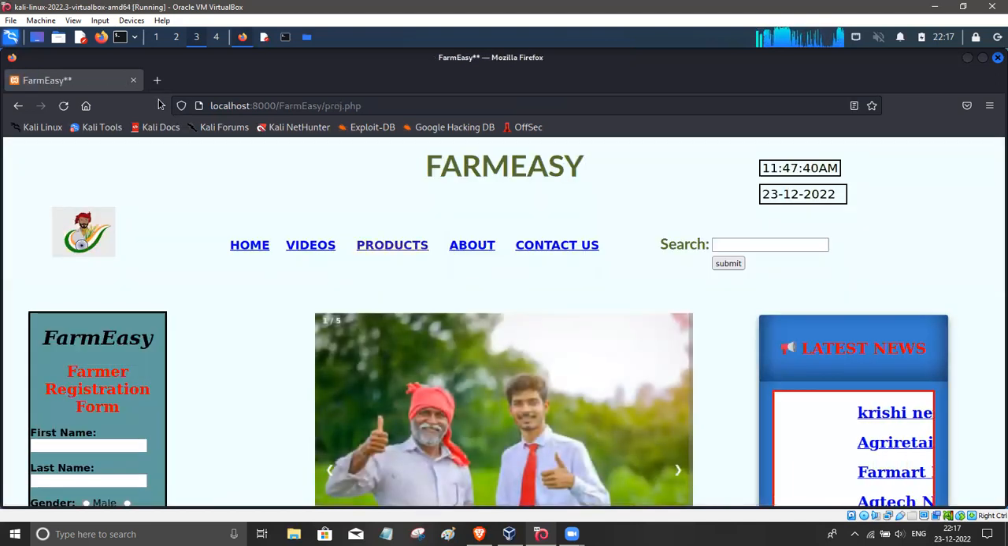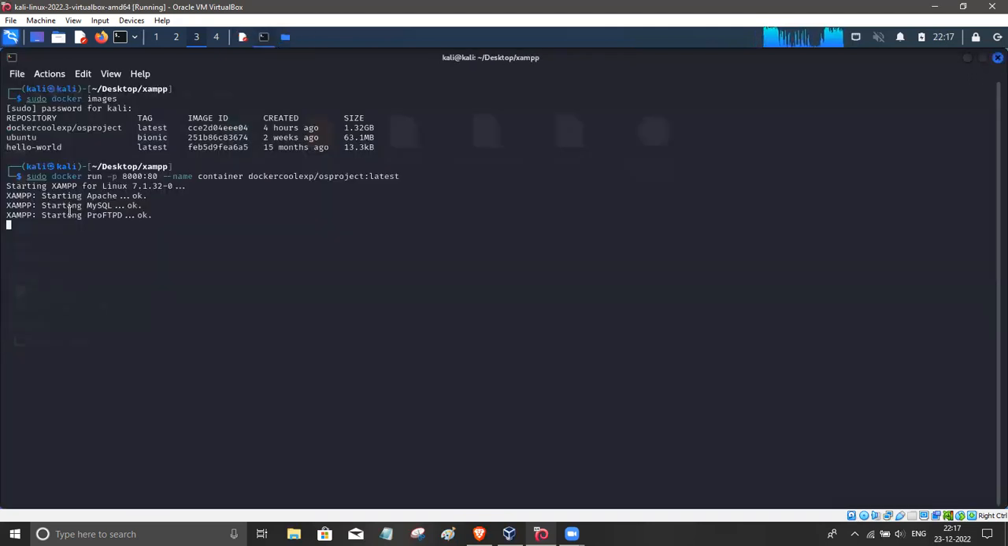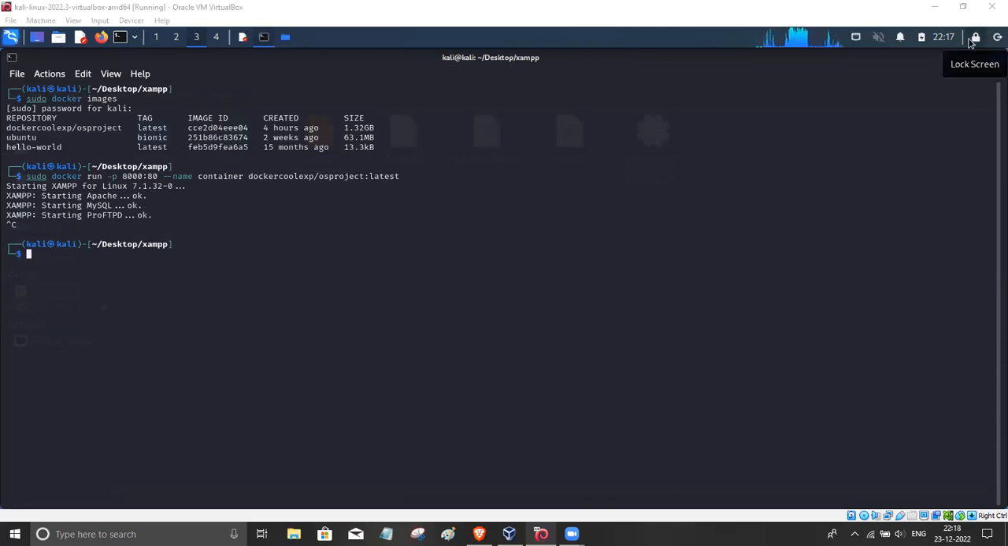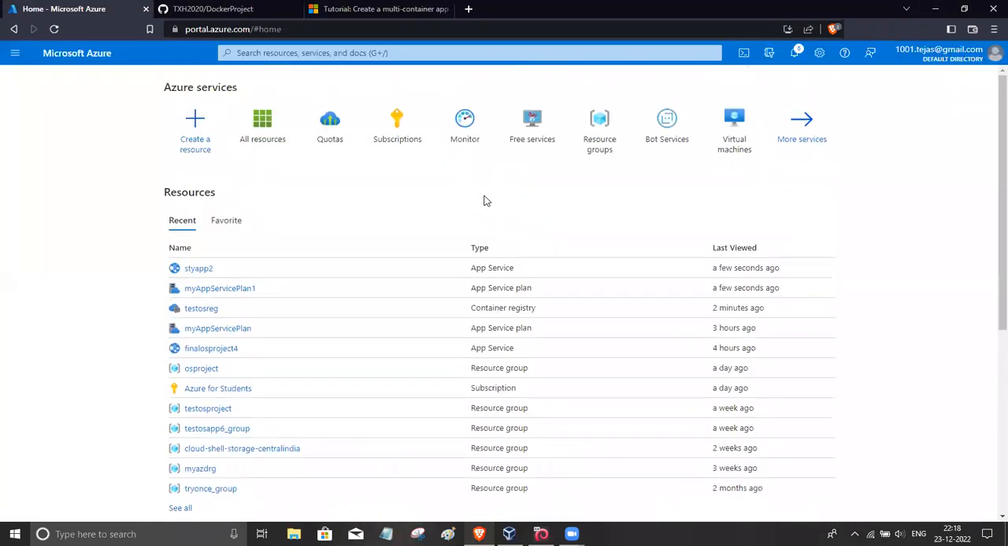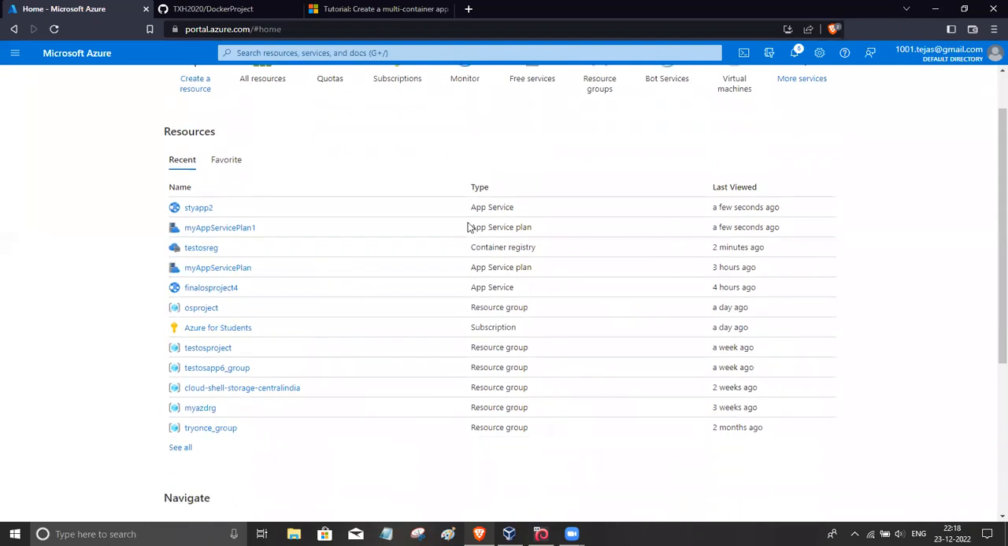Now comes the difficult part. We have to deploy the Dockerized application on a cloud. So how to do that? This is the Azure portal. Whatever we have to do for deployment in Azure, we have to do it in this portal.